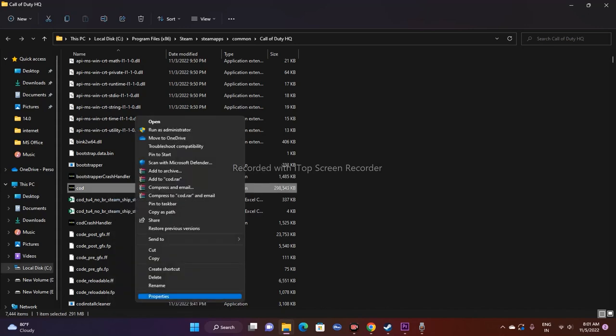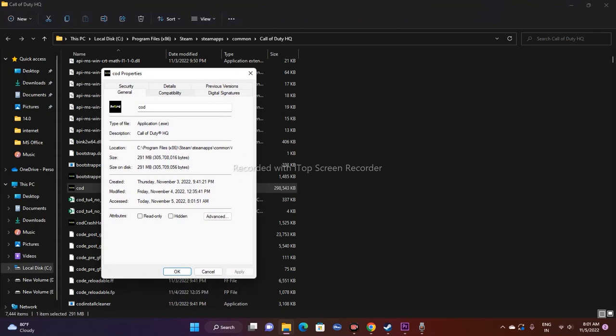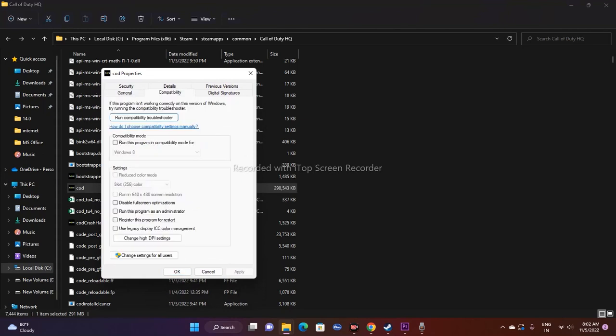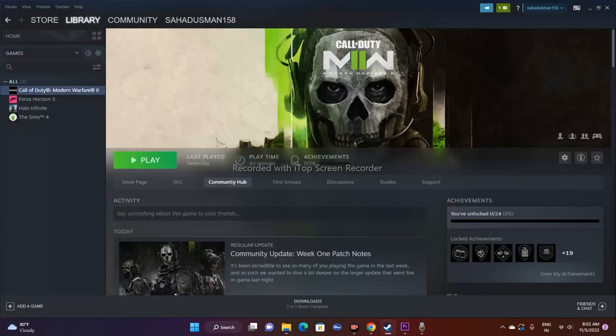Now go to properties. From here you just have to go to compatibility. Now from here, check run this program as an administrator. In most cases, this will be unticked, so you have to check it. Once it is done, just go for apply, just go for OK. And most probably the game will be working fine. So this is the first step.